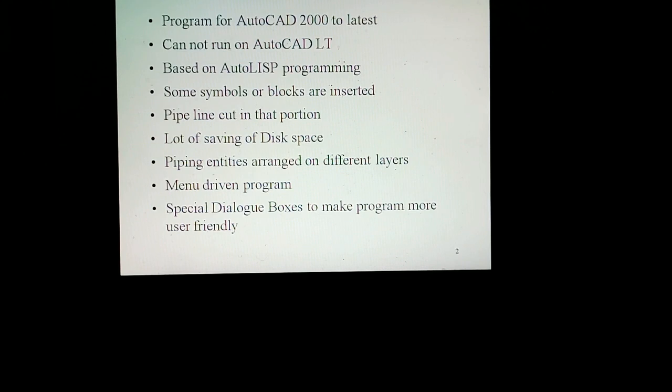The program is based totally on LISP programs, and there are only four small symbols or blocks to be inserted, as in other programs, due to which there is a lot of saving of disk space, and the drawing also has a very small size. Since the program is written in LISP, you can even modify it further as per your choice.